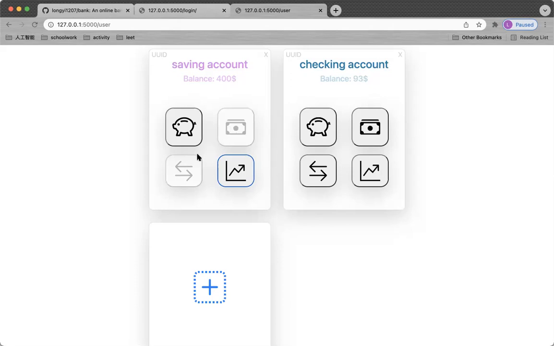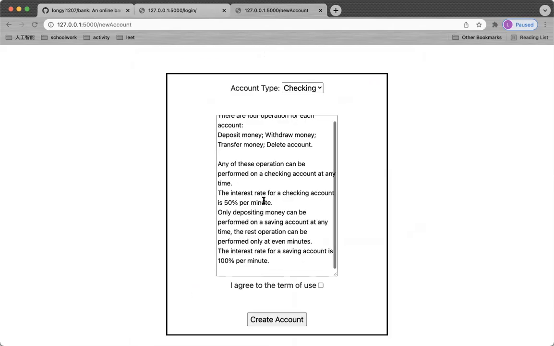Now, I don't know if you noticed, but these two buttons turned gray, and now when I click on them, they don't respond. Why is that? Because you remember that when I created the account, in this protocol or terms of use, it says that some of the operations cannot be performed on saving accounts at odd minutes.